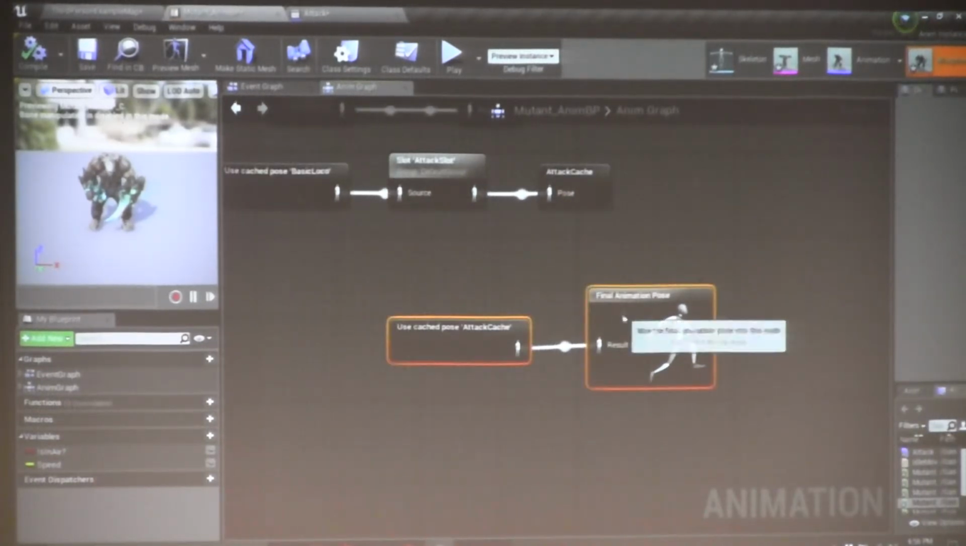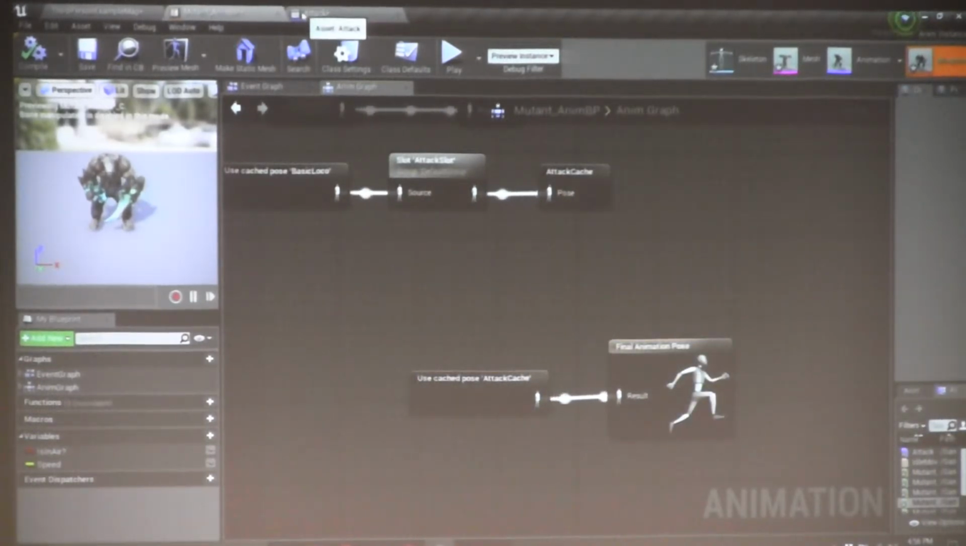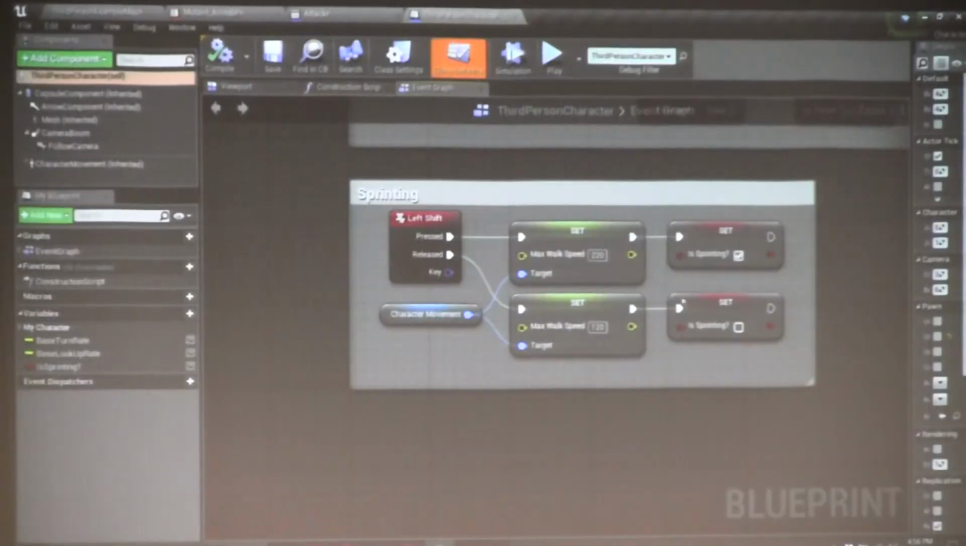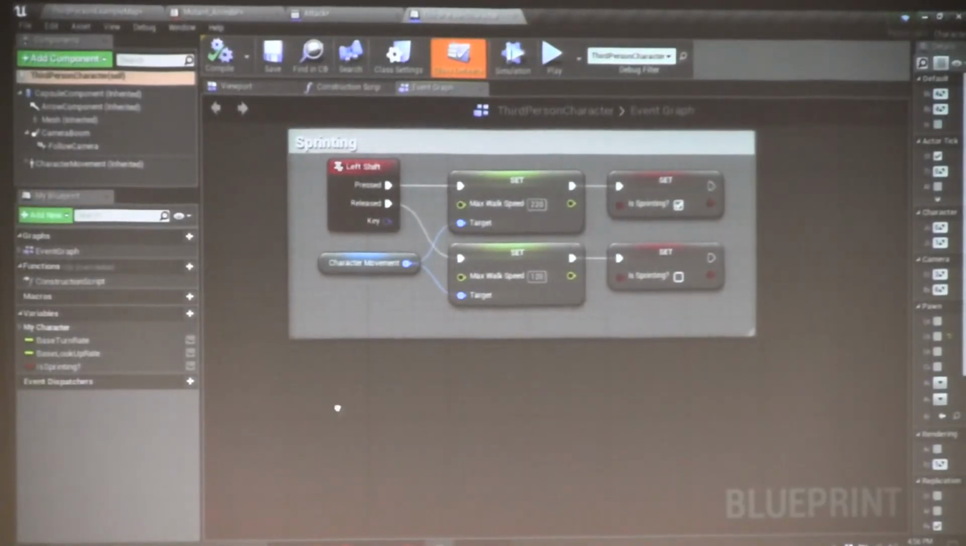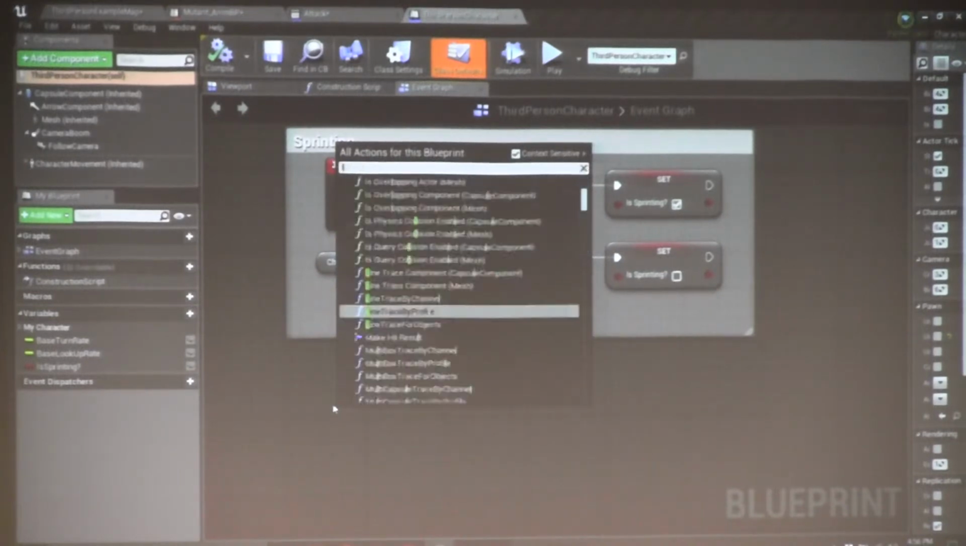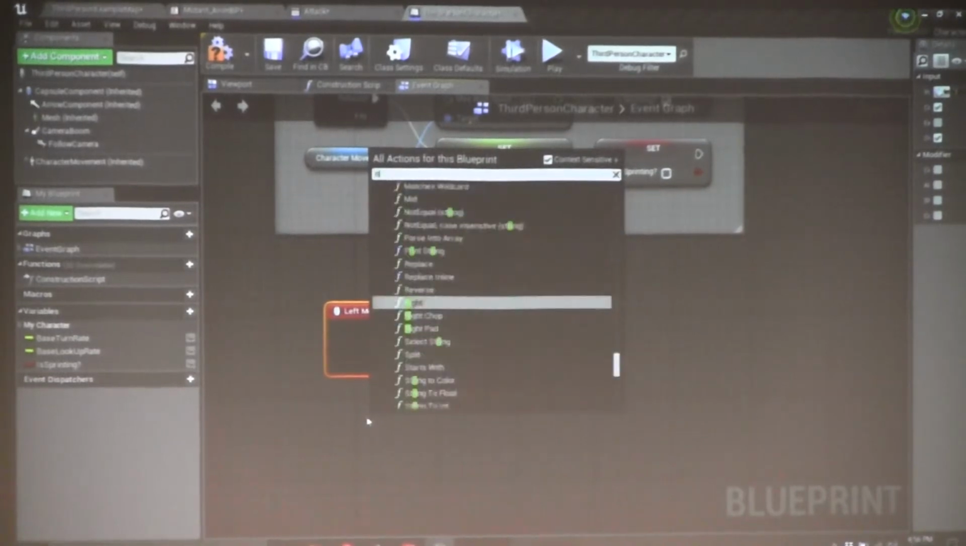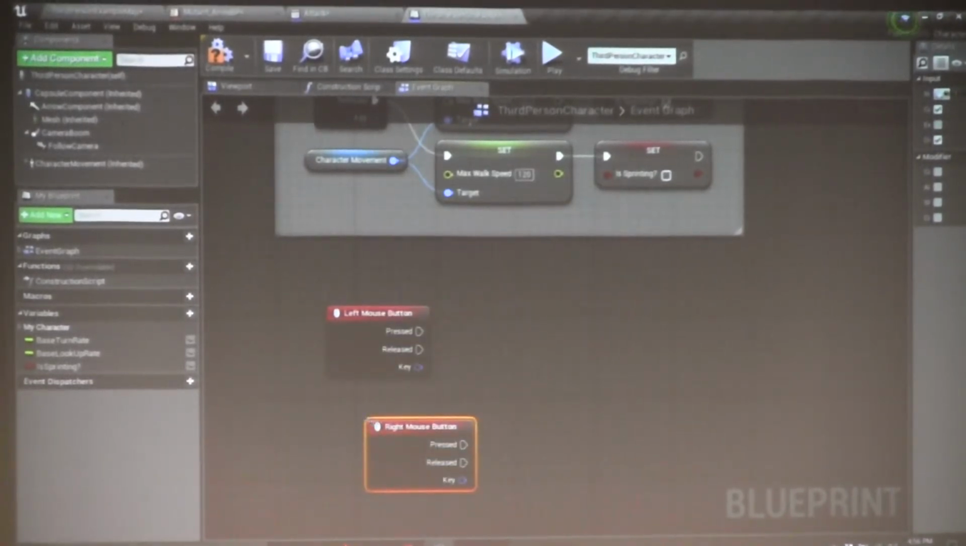Okay, so let's go ahead and test this real quick. Let's make sure that we give a way for our player to actually attack, because right now we have no way to respond to input and actually attack. So we can go edit our character's blueprint here. We have left shift for sprinting. We'll just say left mouse button and right mouse button.